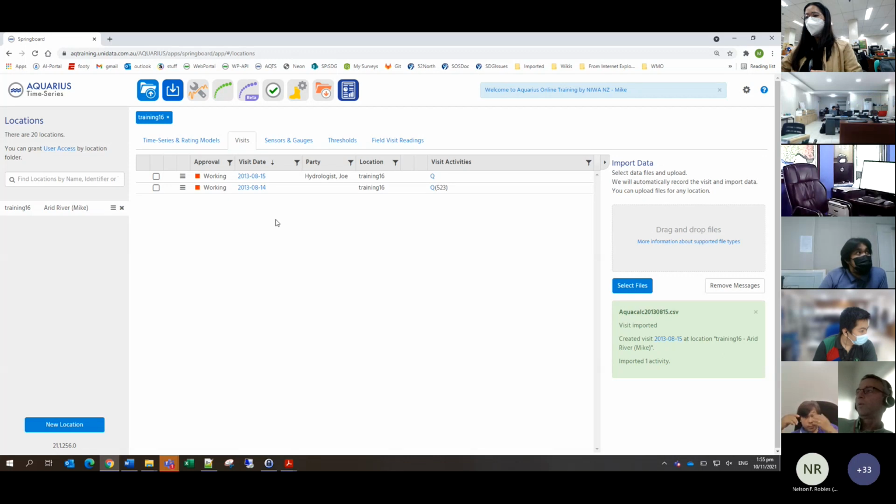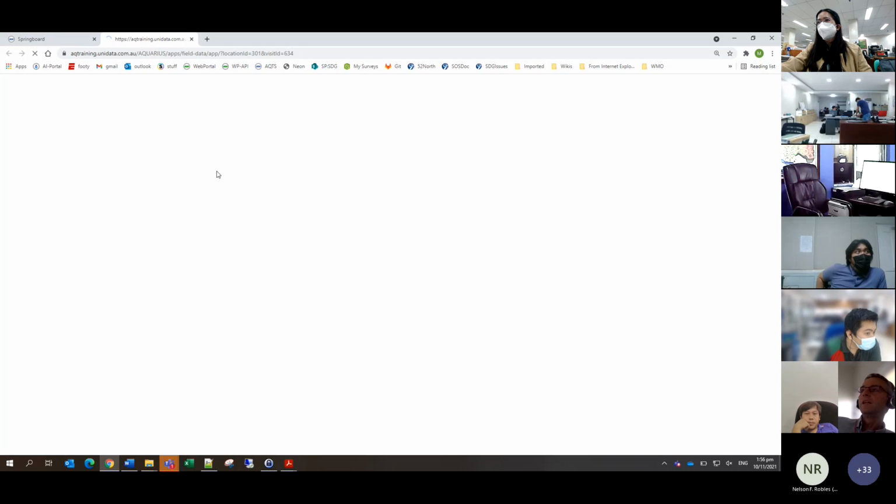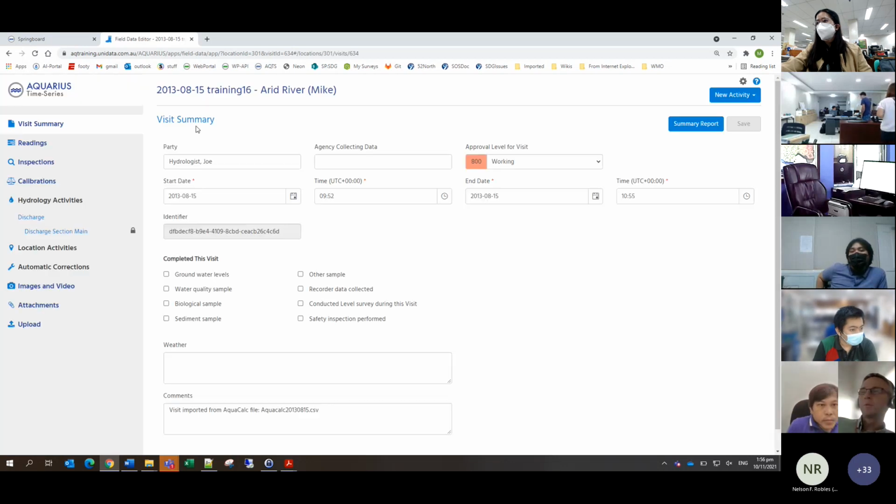To have a look at what the information was in that gauging, we click on the date of that gauging, which is a link, as I showed you before. That will open it up and we can have a look at the information that was entered. What we can see quickly is that there was a gauging. If there is this set of a discharge and a discharge section main, that means there's been a gauging during this field visit.